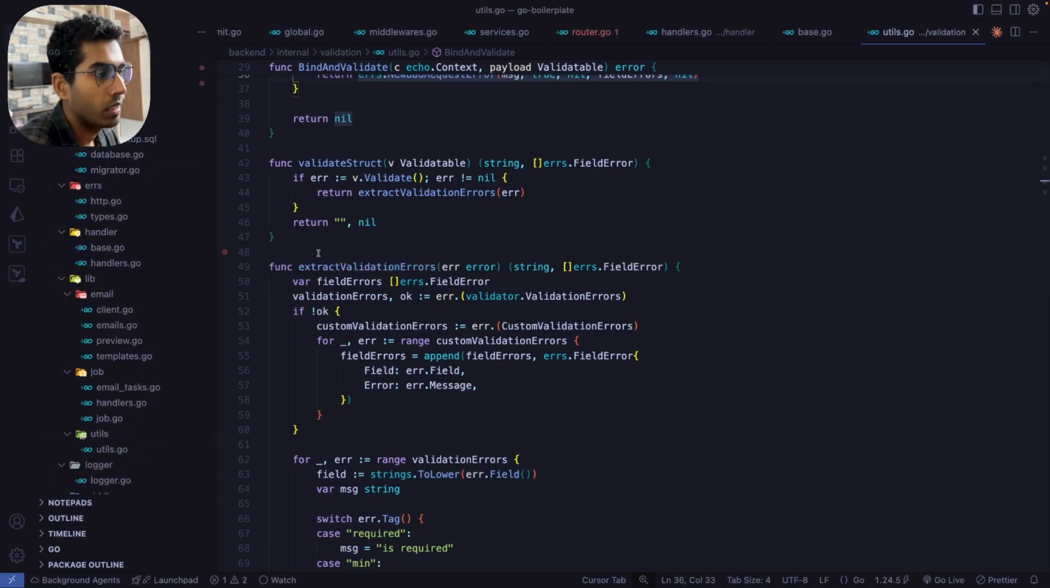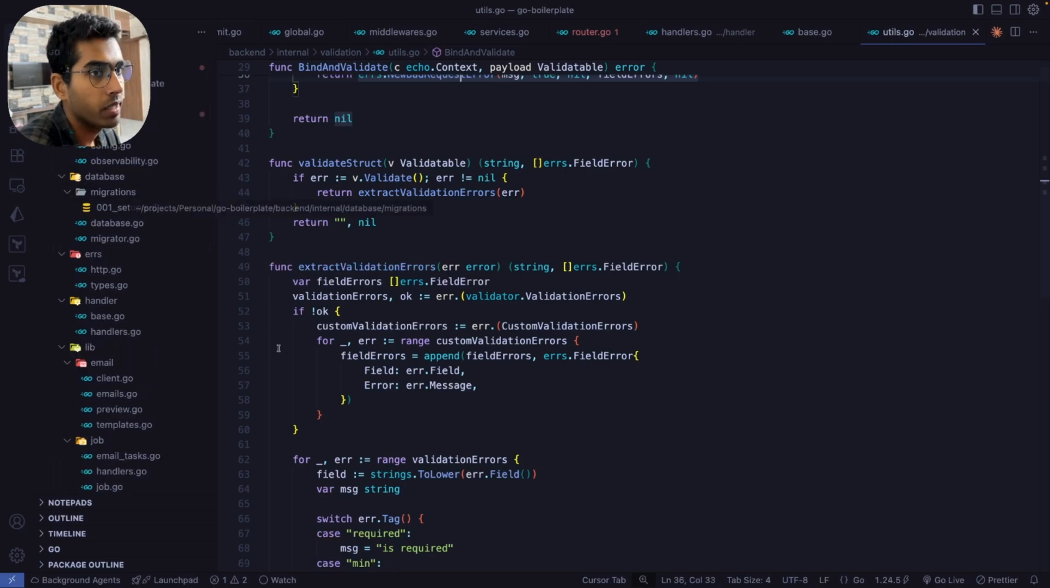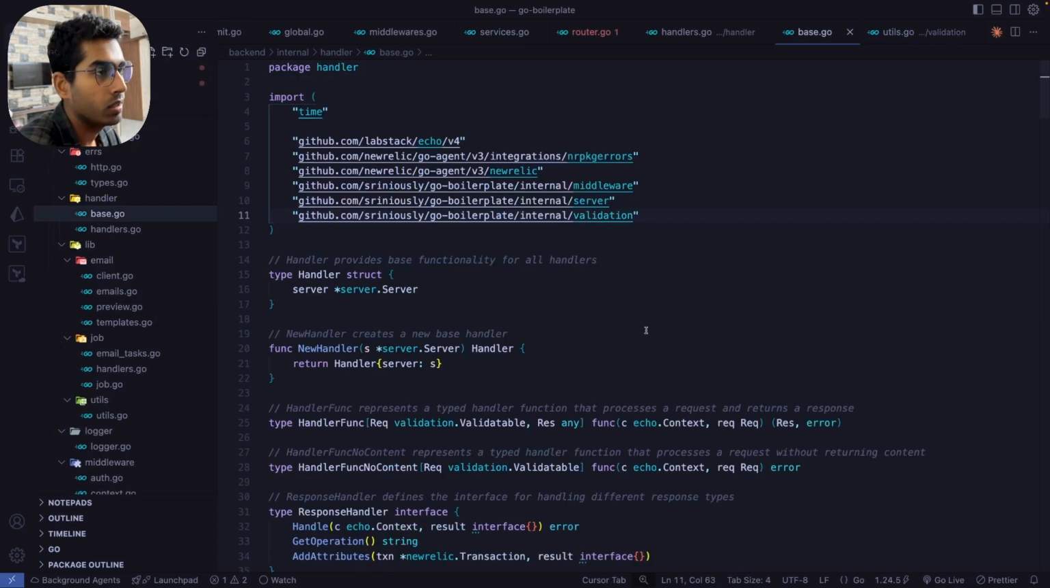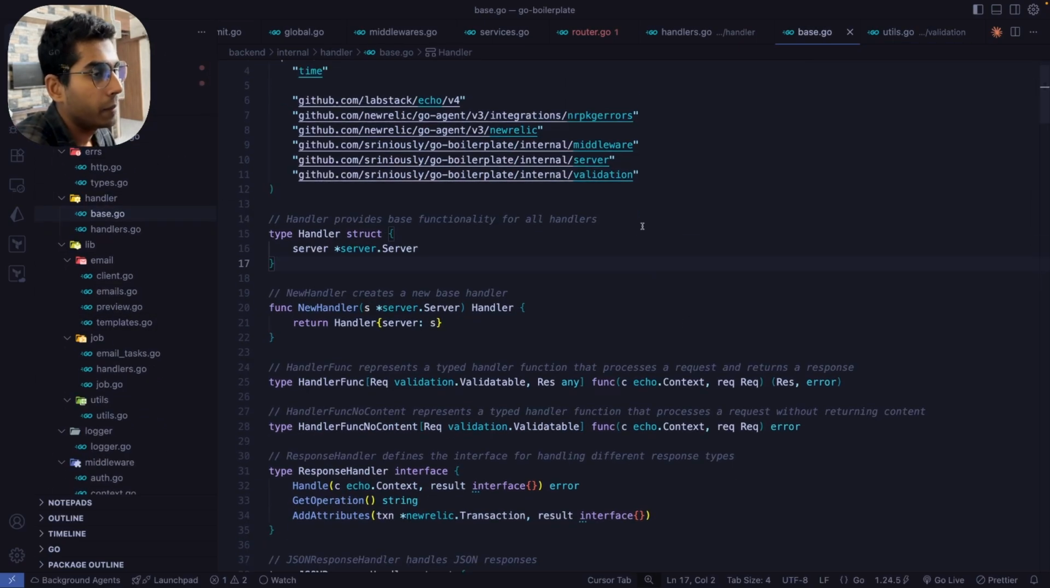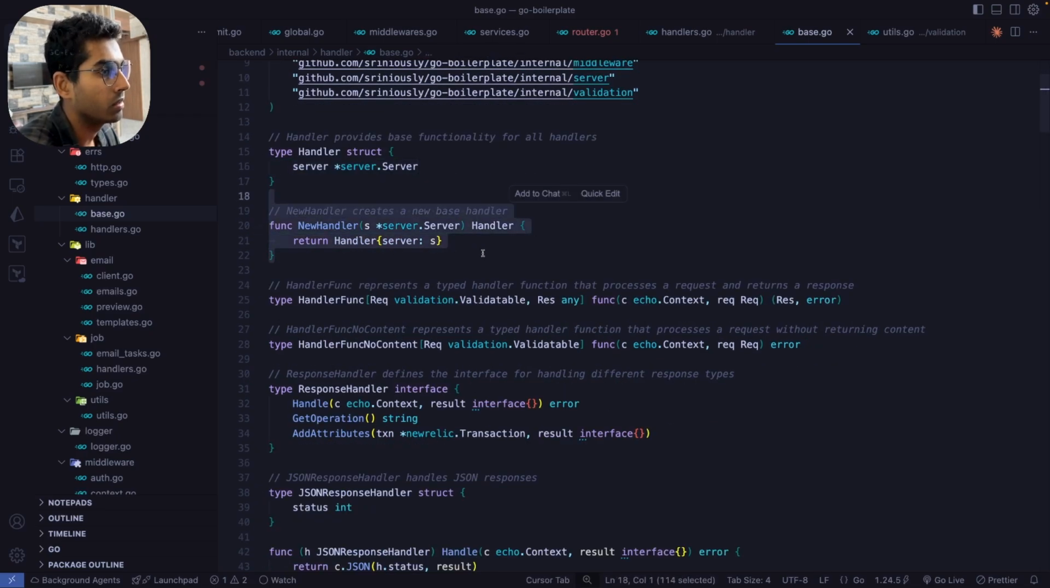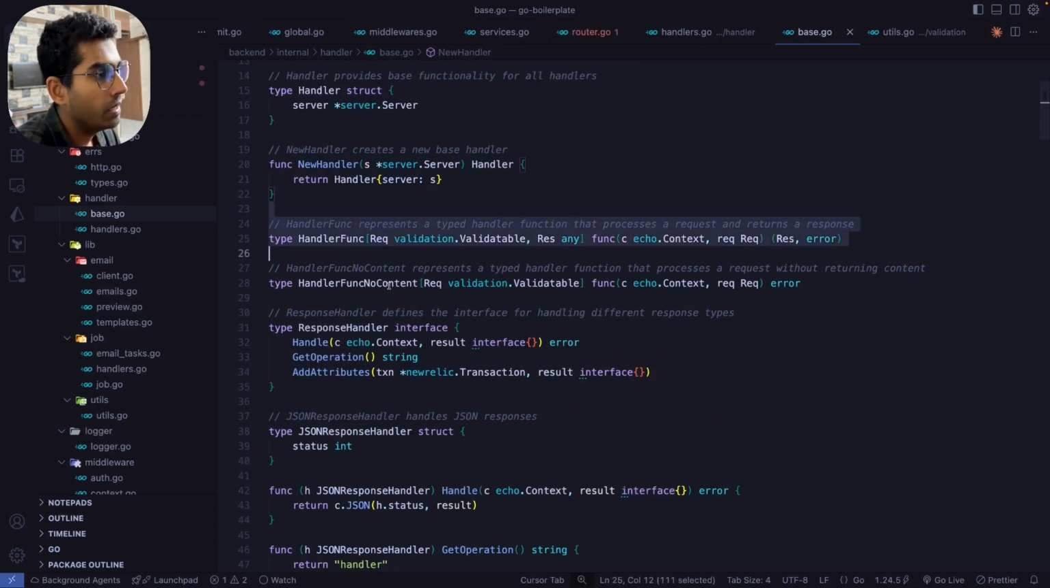Okay, great. Now that we have implemented our validation, we can go back to our handler logic. This was our base handler. What's happening here? We are declaring a struct called handler, and we are embedding our server inside it. And this is the initialization function for that handler.